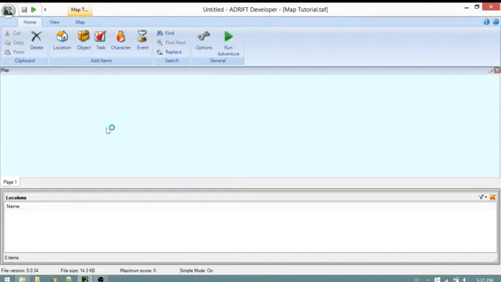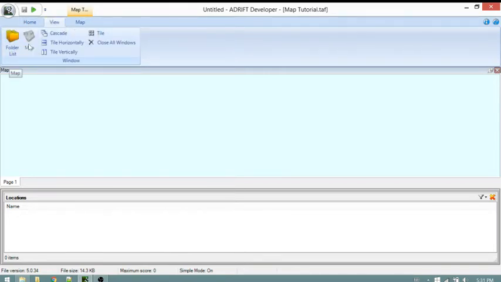In this tutorial, I'm going to introduce you to the map feature and explain how you can use it to add locations and connect them together in your game. To activate the map view, you come over to View and press the Map button. I have already done so. Now, I've also cleaned up my workspace so I only have the map and the locations folder in the viewport.